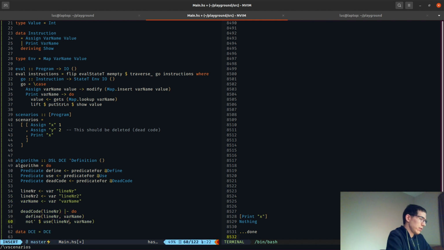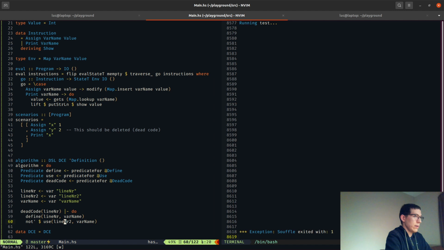So something is dead code, and I think it's like this. If we define something at a certain line number, and we don't use the same variable at another line number, and we have an exception now, that's probably because a variable is not grounded. That's something I need to fix. It's a type error if you run it with just Souffle, but in my DSL, it's not caught yet.